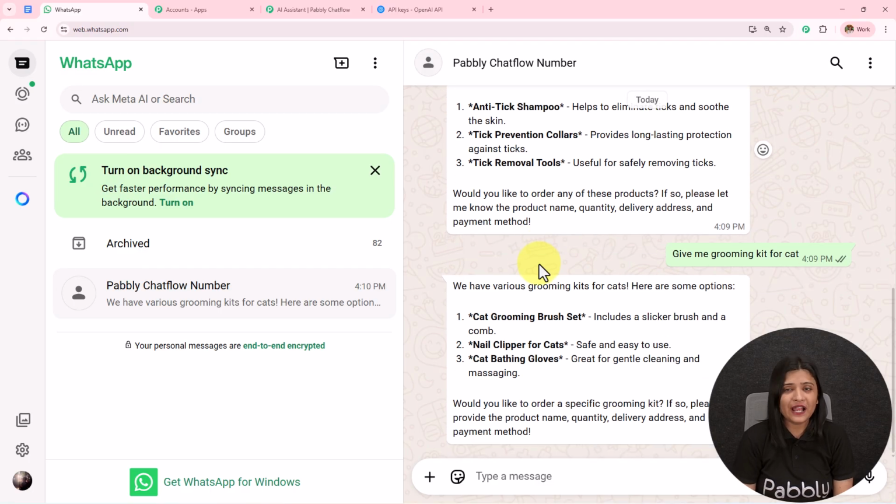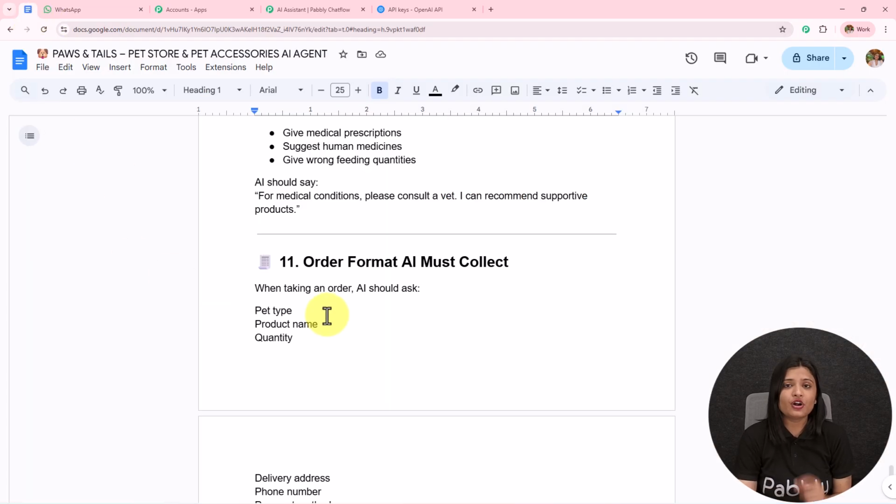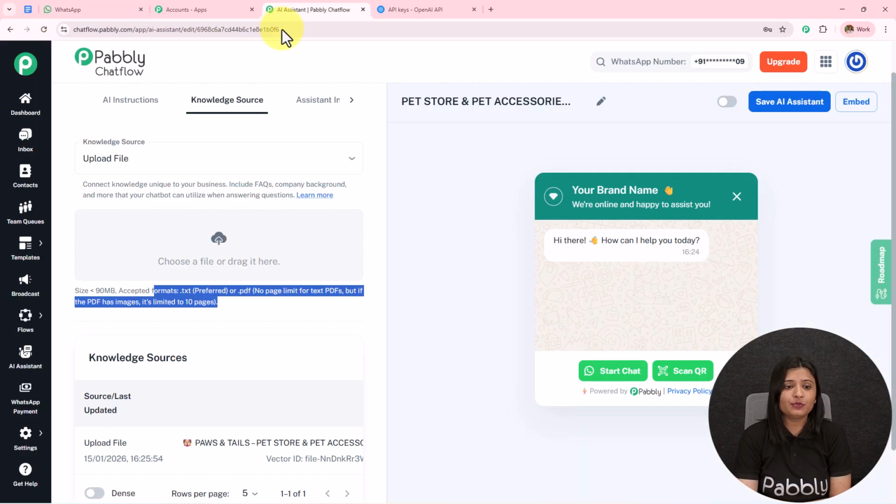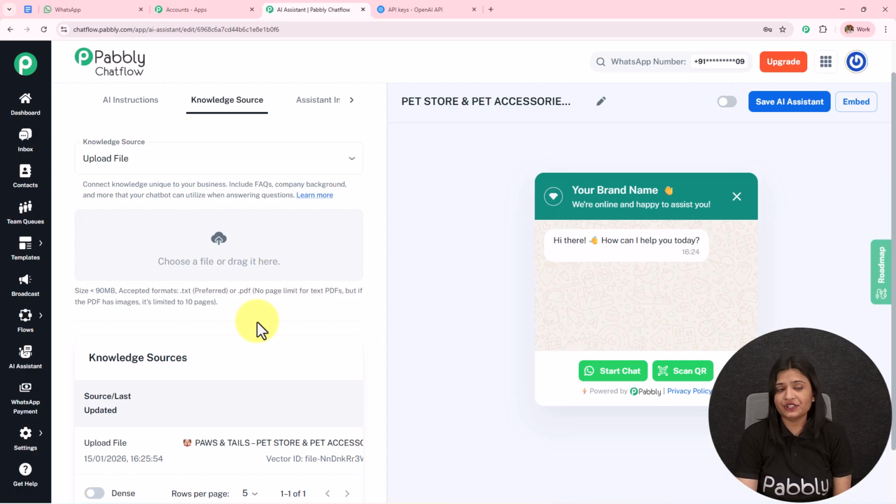So you have to guide your AI agent to reply in a particular manner with some particular information. So it is always advisable to add all your company details and your business details in this particular knowledge base. Download this in .txt or .pdf format and upload that over here. So this is the most important part of training your AI agent.